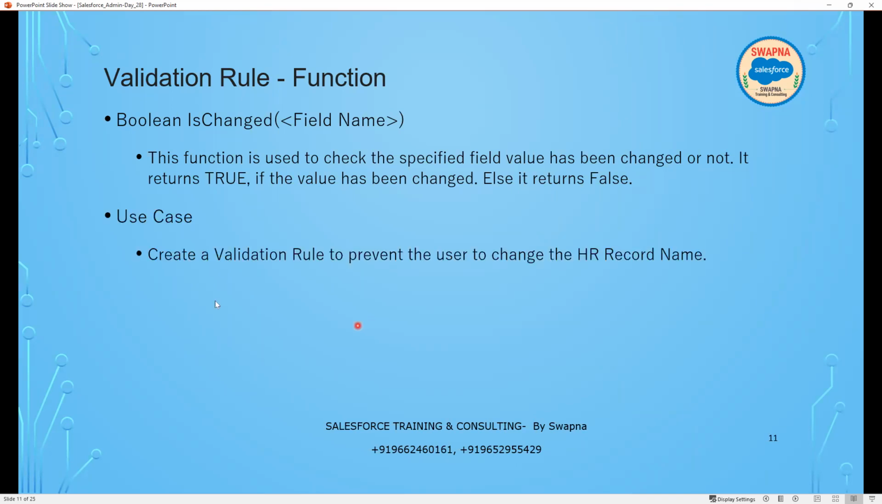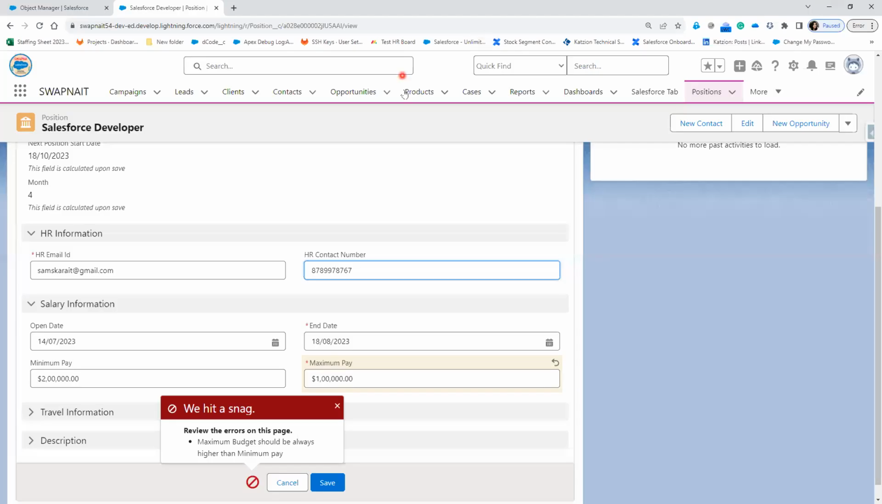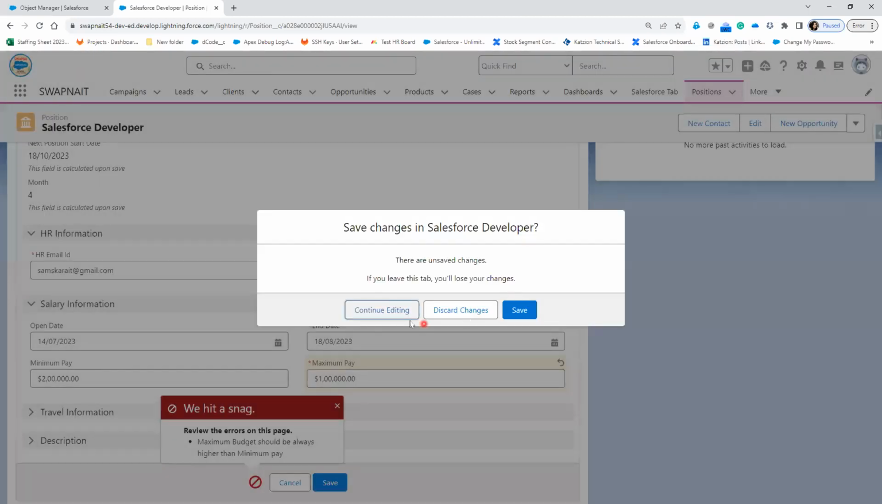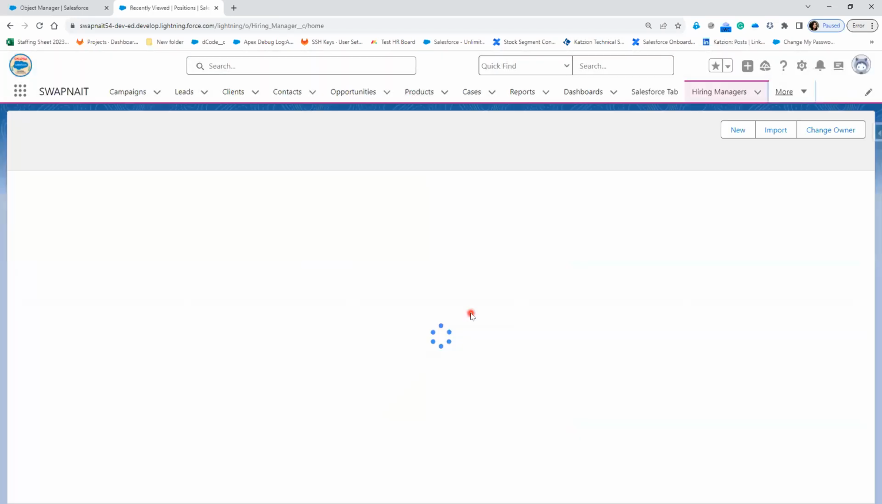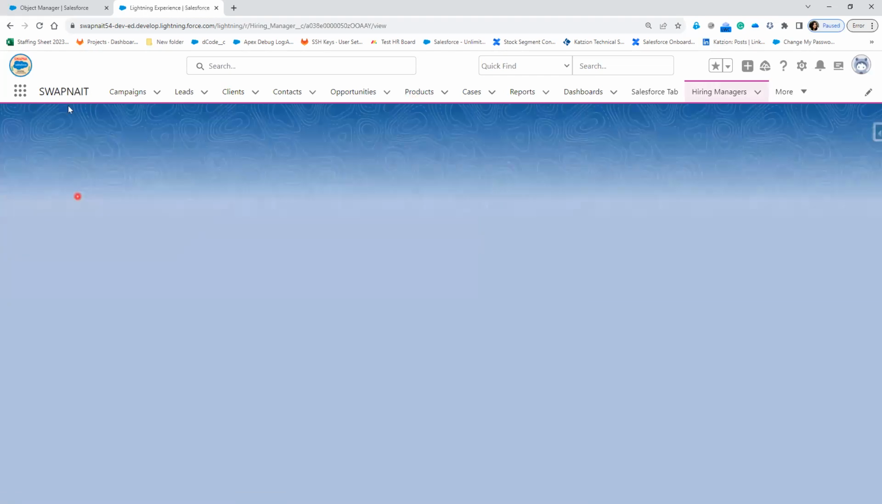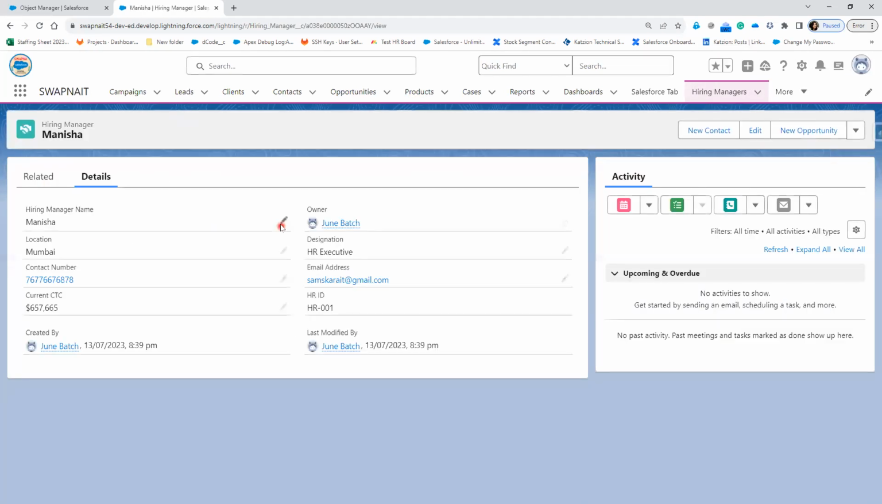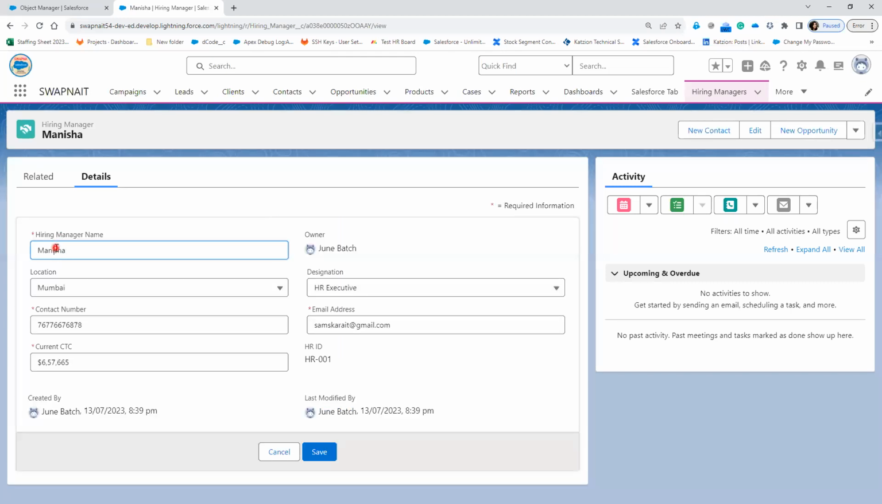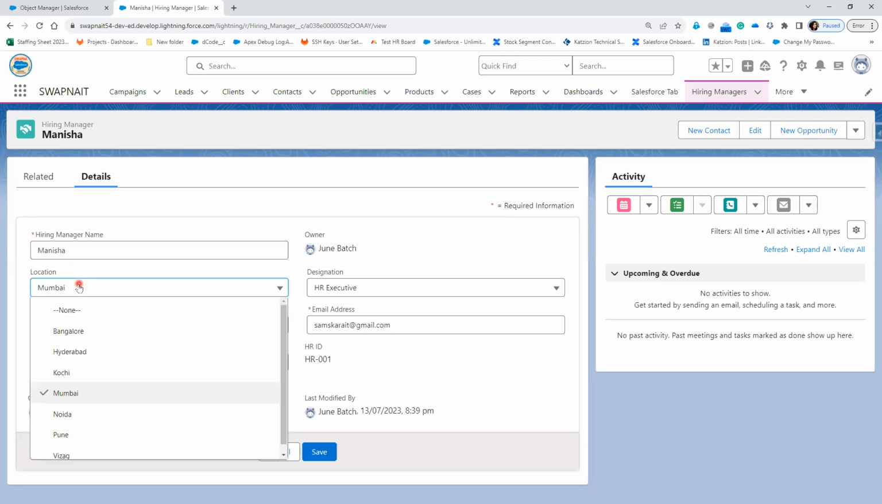Let's say the use case is: create a validation rule to prevent the user from changing the HR record name. Now here we have a hiring manager. In this hiring manager, we have a detail section, hiring manager name. If I change this name, then only fire the validation rule. If I'm not changing this value and I'm changing other values, do not fire the validation of hiring manager name.